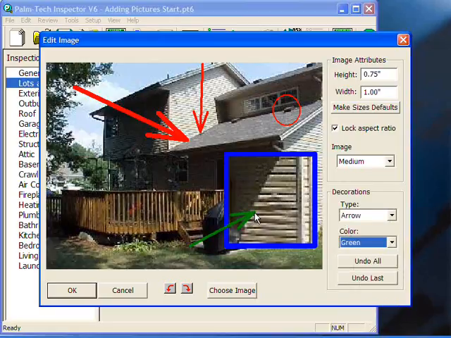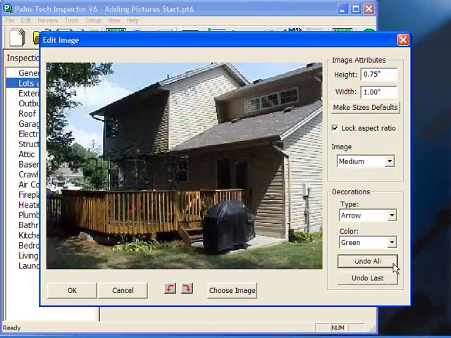So that's a look at the decorations, and as you're adding them in, if you make a mistake or if you want to start over, that's where the Undo Last and Undo All buttons come in. Let's say that last green arrow, if we don't want that, all we have to do is press the Undo Last button, and it's no longer there. If we add quite a few decorations to our picture and decide we want to start over with just a clean picture, that's when we will press Undo All, and this will restore the picture back to the way it was when it was first added.